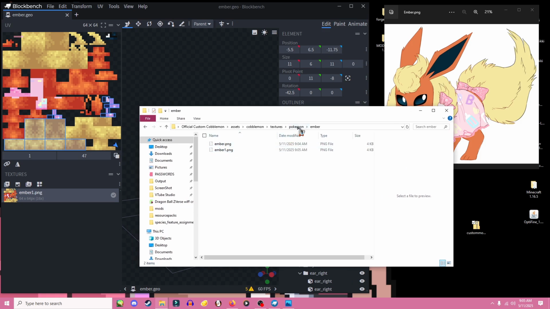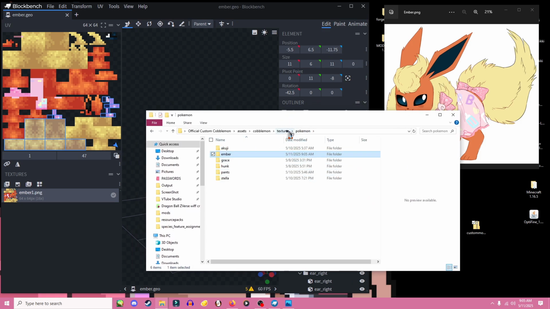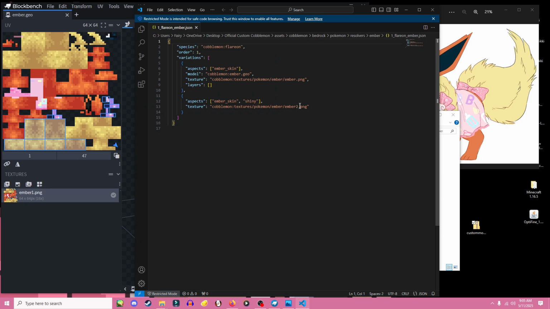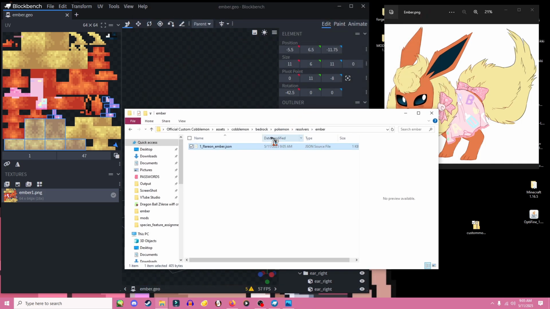And now I have both of these and they're being pointed to in that other file, which you can go and double check. So if we go back into our resolver and we check on the Ember, you can see that it's pointing to not Ember2, Ember1. That's a good thing we checked. So Control S. And this is all correct.